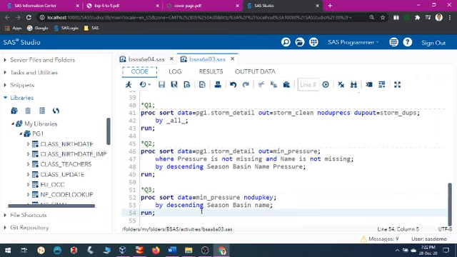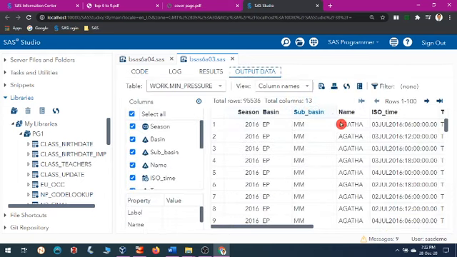First let us sort accordingly, as it is, and let us not consider the pressure. So only the first row of the pressure will be retained, because we are using the NODUPKEY here. The NODUPKEY indicates only these variables. If these three variables are repeated, only the first one will be retained, and all the rest will be deleted. Season, basin, name.